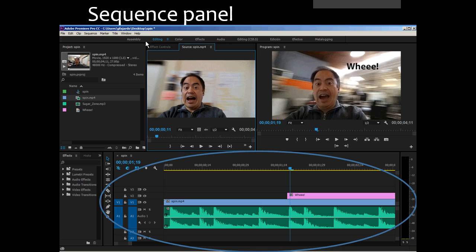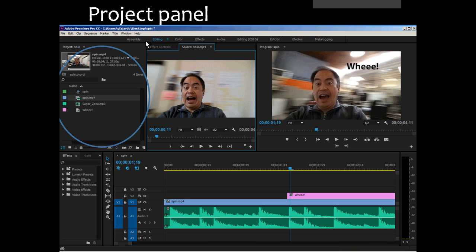The next thing is the project panel. In this particular shot, it's in the top left, again circled with the blue circle there. The project panel is kind of like your kitchen counter. This is where you have all of your ingredients laid out. These are all the different video files, image files, and audio files that you have imported in your project, and so you have them all available here in your project panel.